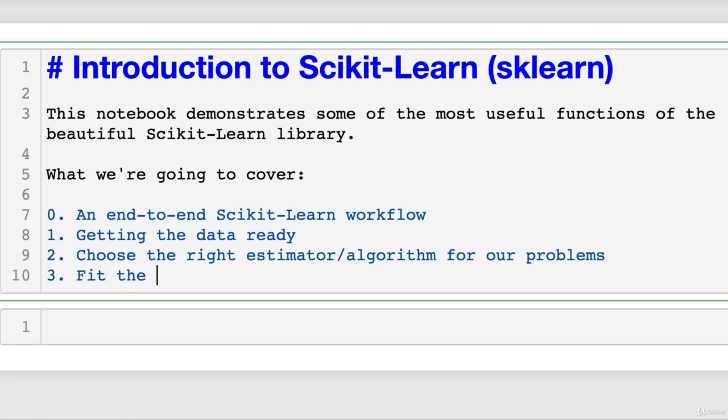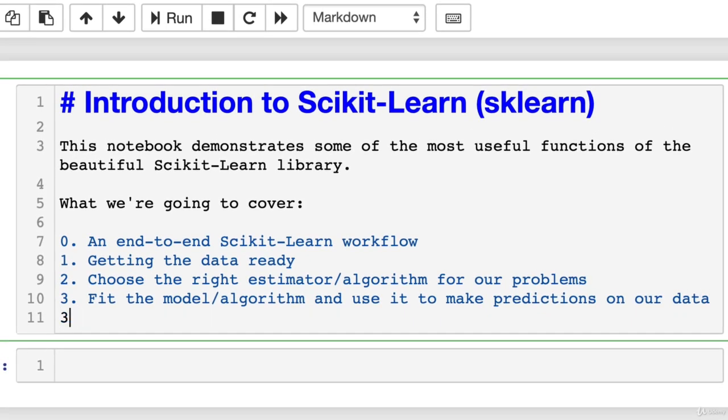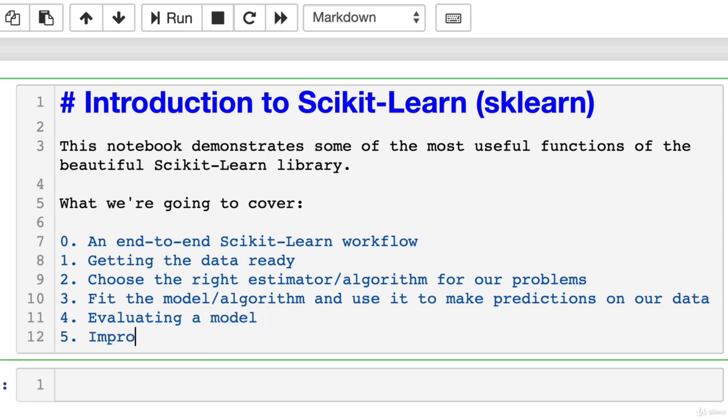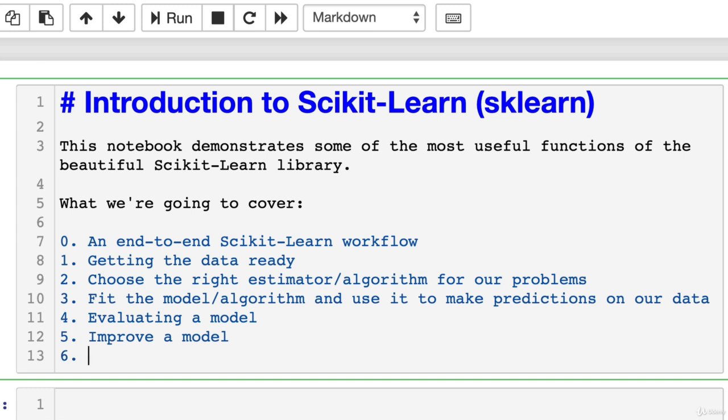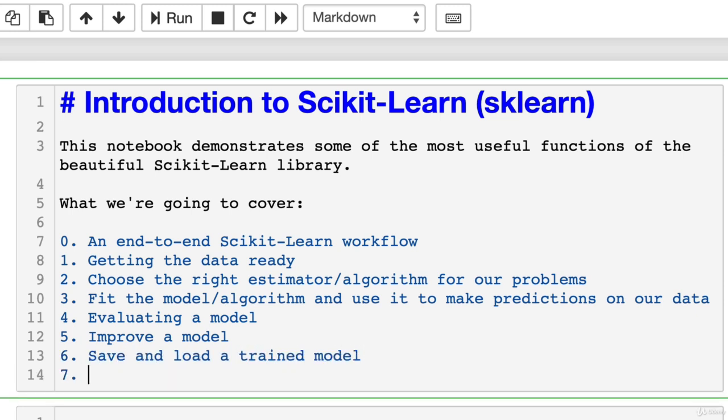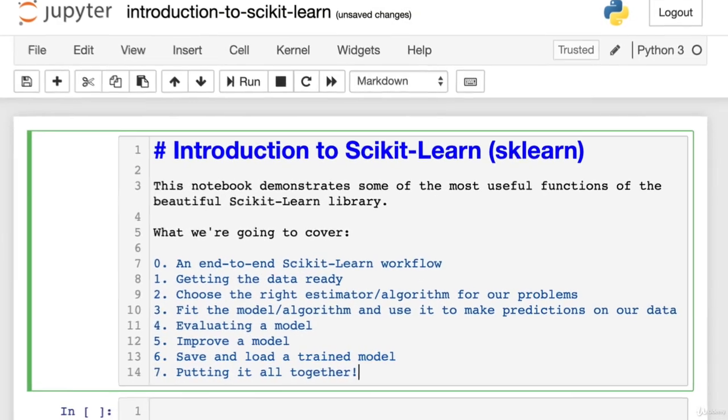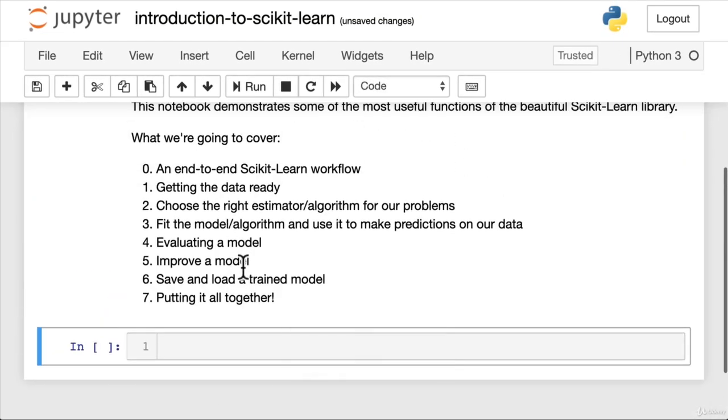3, we'll fit the model /algorithm /estimator and use it to make predictions on our data. Wonderful. And then 4, we'll look at evaluating a model. And then 5, we're going to improve a model. And then 6, we'll save and load a trained model. And then 7, why don't we put it all together? Maybe putting it all together sounds a bit better there. Wonderful. All right, well, let's dive into it.